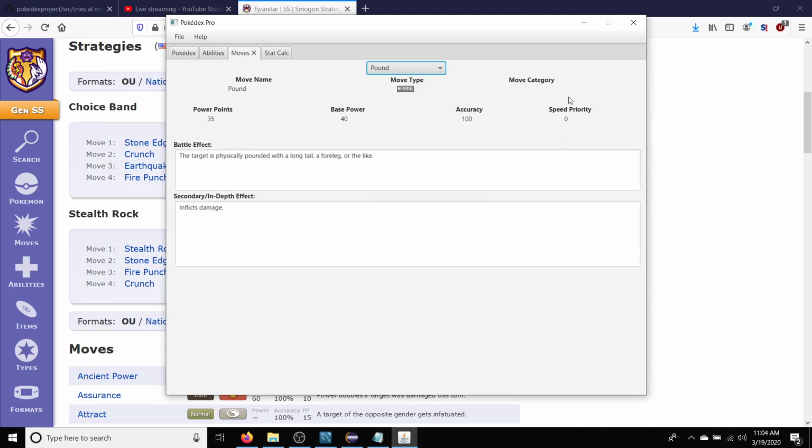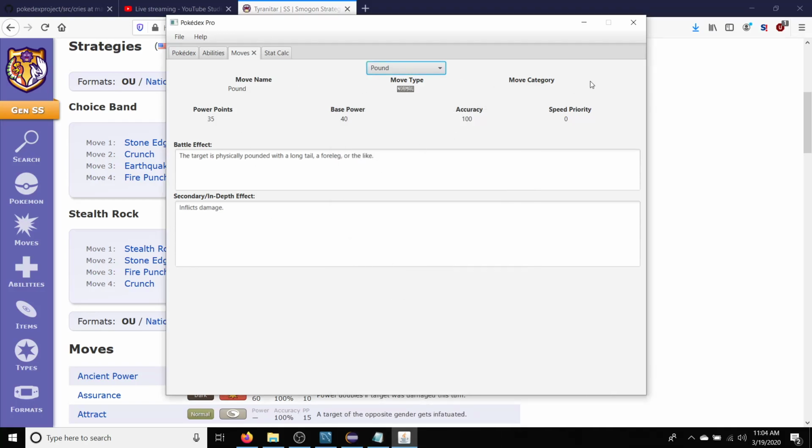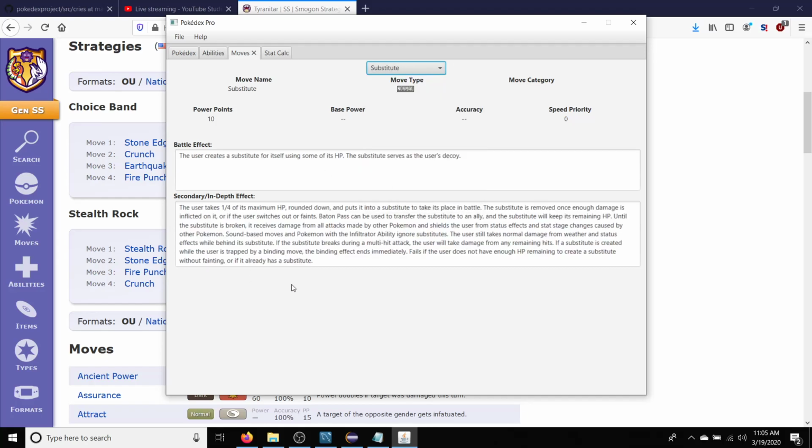Yeah, okay. Move category not working at all. Move category not working, period. Which is weird, it was working yesterday. Move type, move category, you got the move power points, base power, accuracy, speed. Target is physically pounded with a long tail, a foreleg, or the like. Inflicts damage. It's just essentially what it does. Then you got, I need a good example. How about a move that I had a problem explaining?